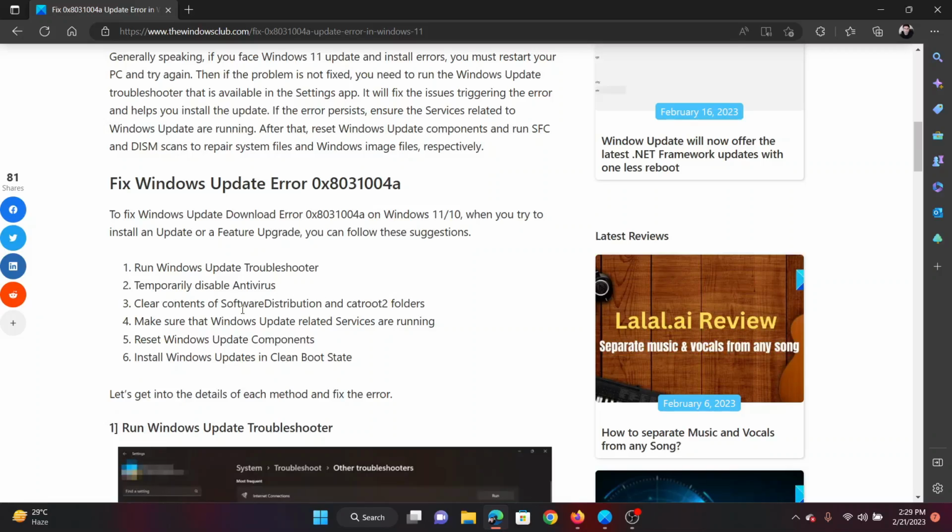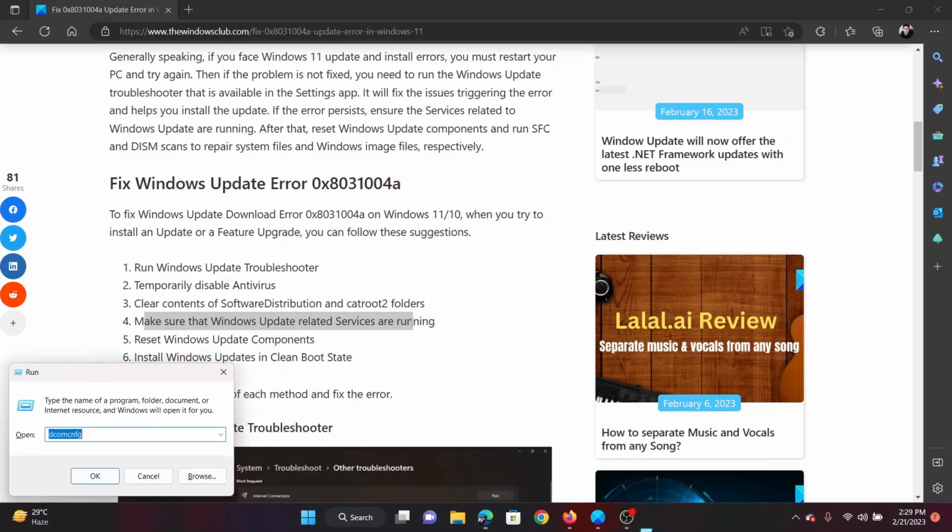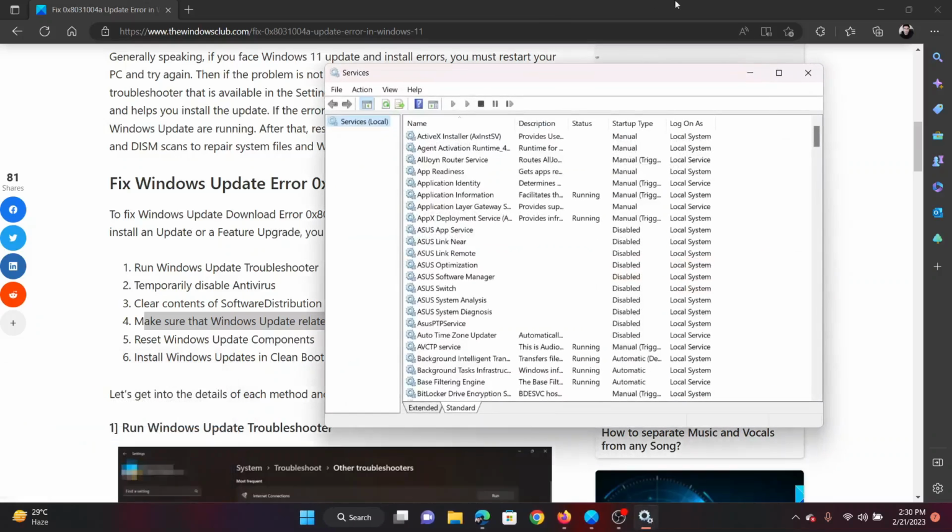Now for most of the users, these two solutions will fix their problem, but if they do not, then proceed to the next one. You have to make sure that all Windows Update related services are running. Press the Windows key and the R button together to open the Run window. In the Run window, type the command services.msc and hit enter to open the Service Manager window.